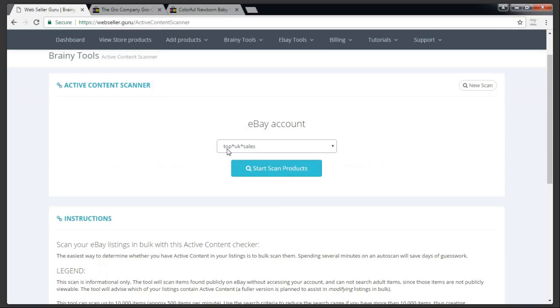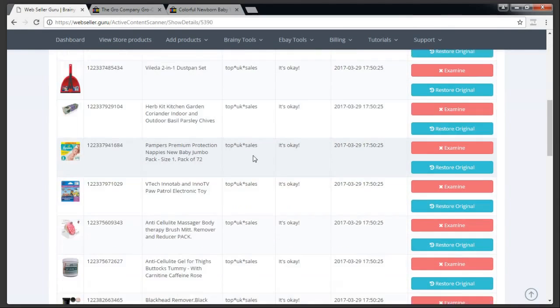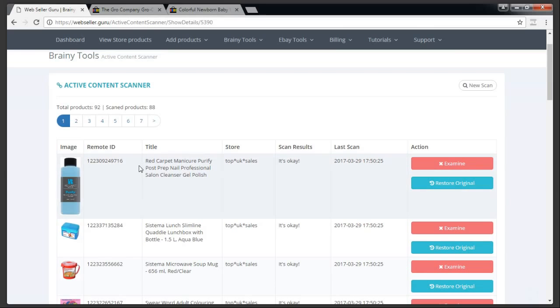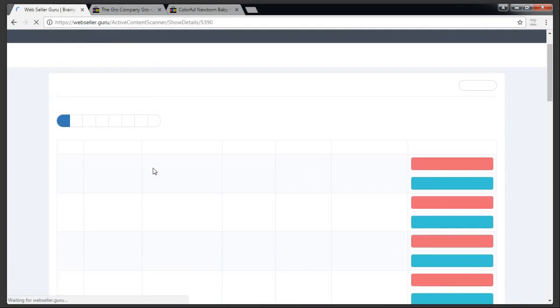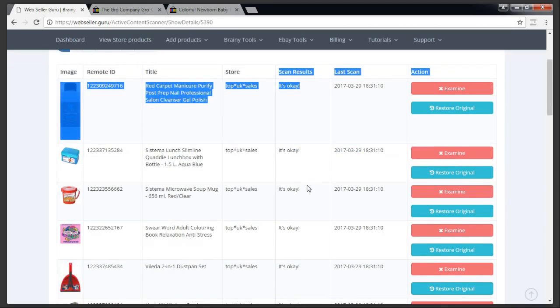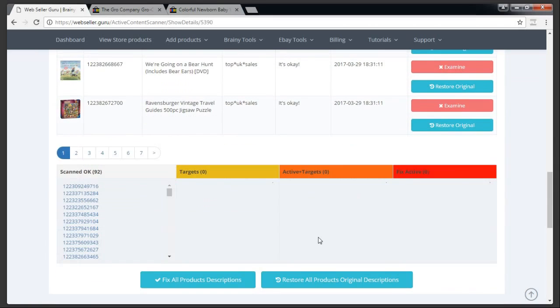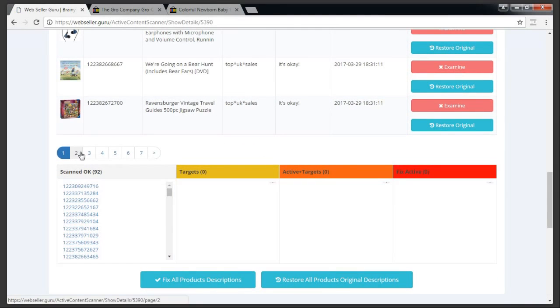We just need to load our account, which is already loaded here. We have to press start scanning, and we can directly see our listings. As you can see, all of our listings do not have active content, for example, JavaScript or something like this. The scan results show us that everything is okay. If it's not okay, you can just select repair, and Guru will repair your listings. Or you can, of course, fix all of your listings with just one click.